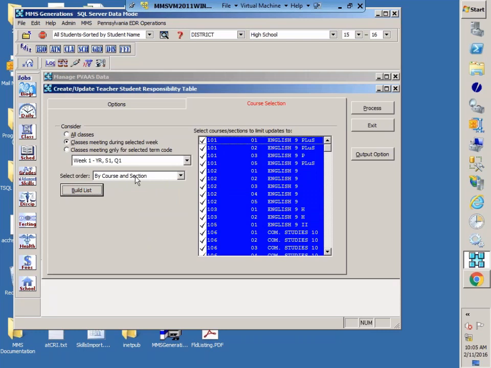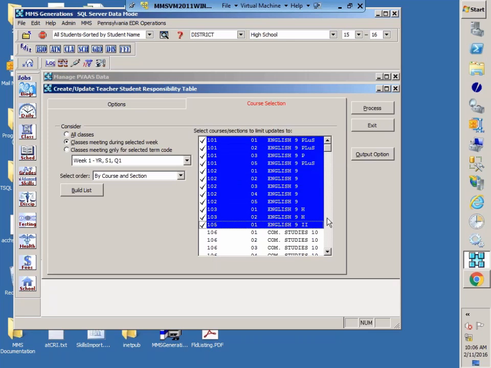We can order the list by course and section or by teacher number, teacher name, or by room. By default, it's by course and section. And for the particular test that we want to run this for, we need to select just those sections that are associated with that test. So that's where printing off those previous reports is a good thing. We also have the course catalog listing and the section listing, two different listings there that you can print off. So you would select the courses that you want. Let's see, I'll do just my English 9 here.